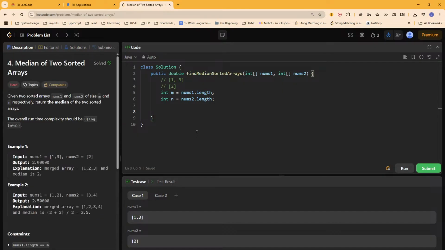Okay, let's implement the brute force, which is coming to my mind because I'm unable to think of anything better than that. So the brute force is to merge, right? So let me just create a merged array of size n plus n.